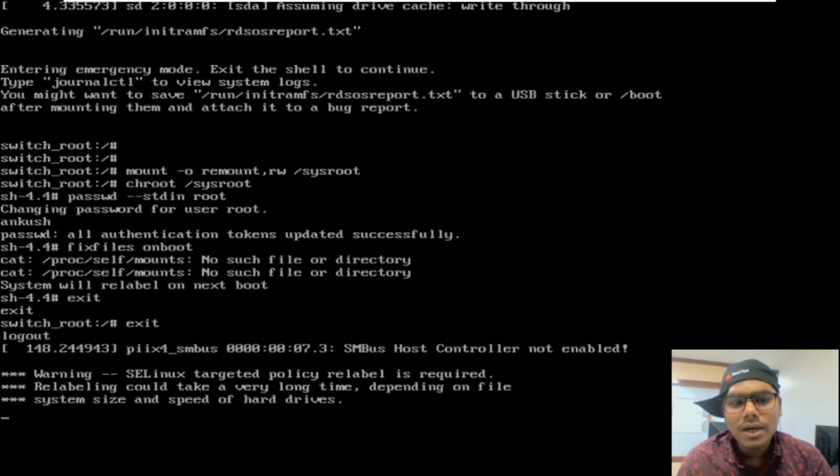Okay, that's all about how you can break your password. And now relabel processing is going to be done. It may take some time. If your disk size is very large, then it can take more time. That's very important. Yes, it will take some time, so wait for that.